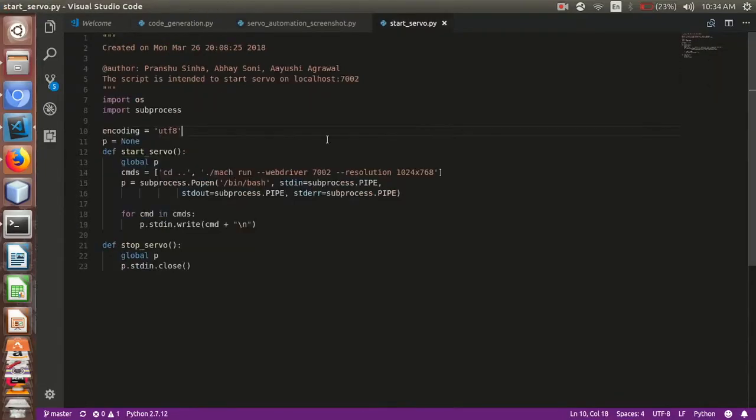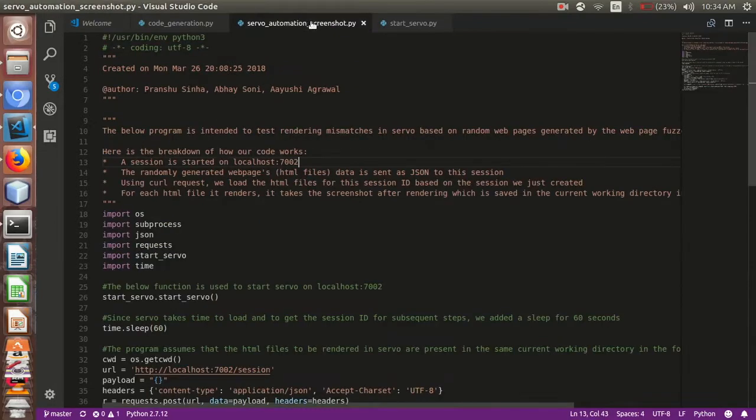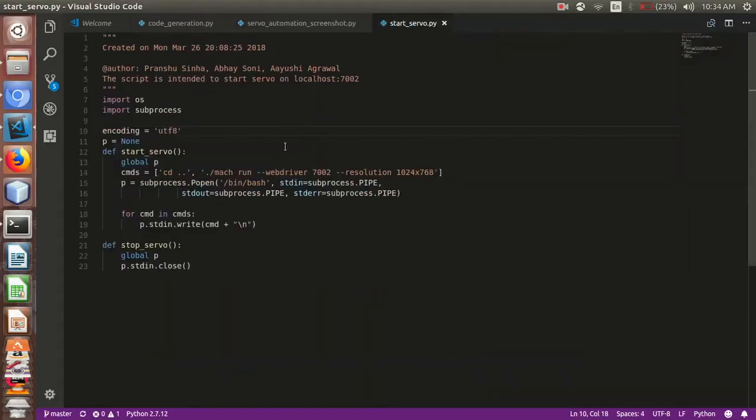So Servo has to be built in order to open web pages in the server. We have already built the server, and we are going to demo how web pages are being rendered. Random web pages are rendered here. So the first program is to start the server.